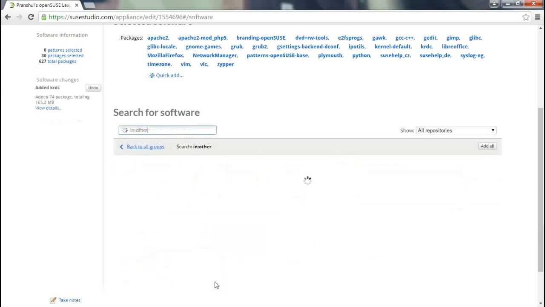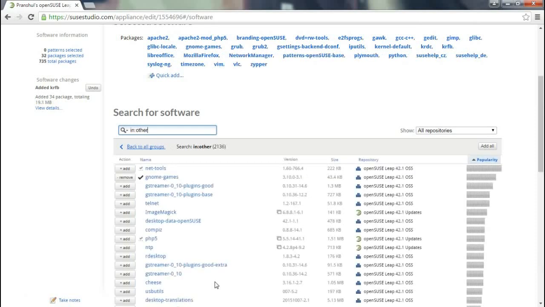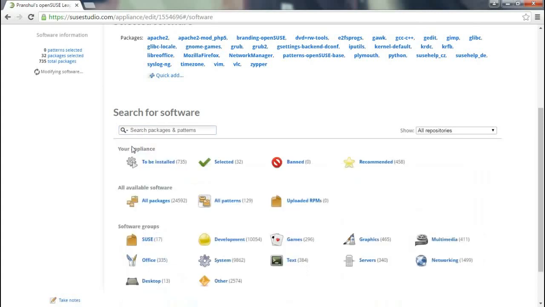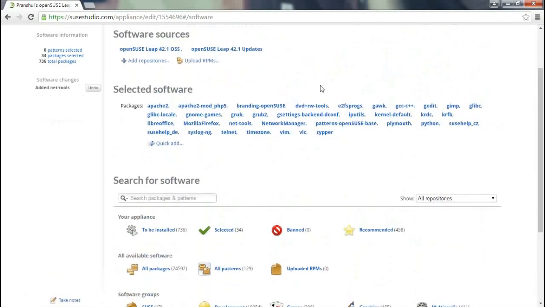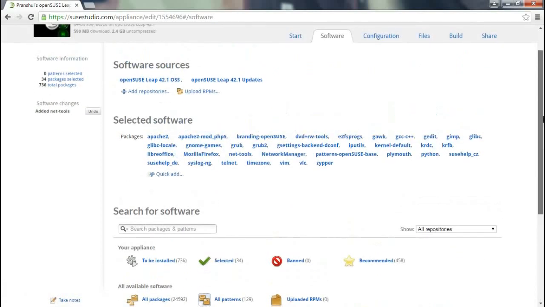So in others, I have added most of them. Telnet and net tools were recommended to me, so I'm going to add them also. And going back, I have done all these things. As you can see, the package selection is showing me the software which I have already installed.